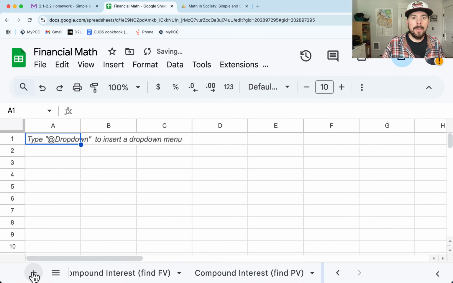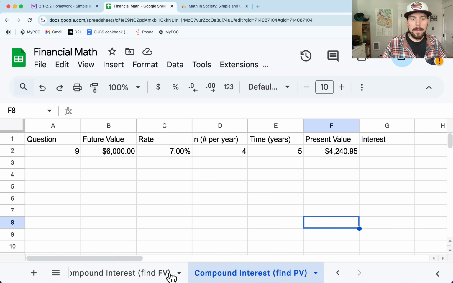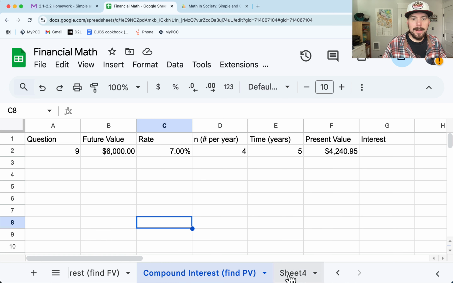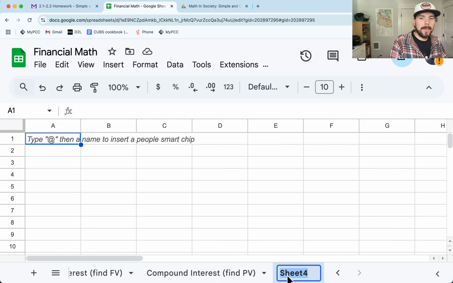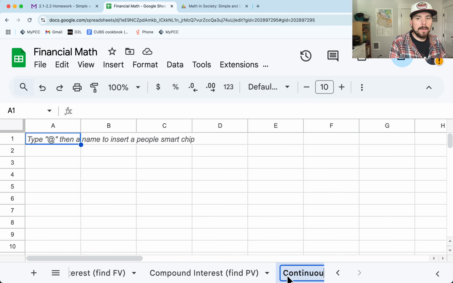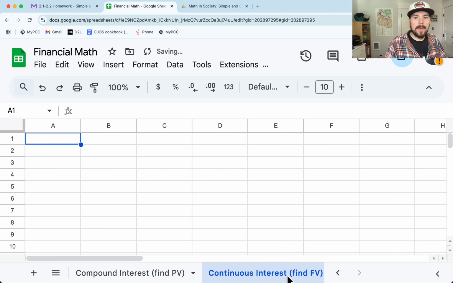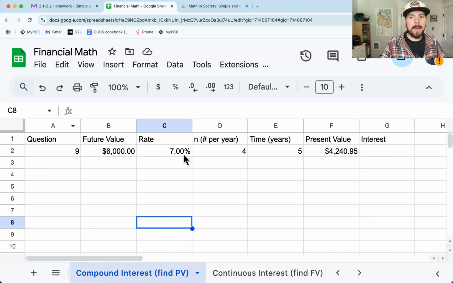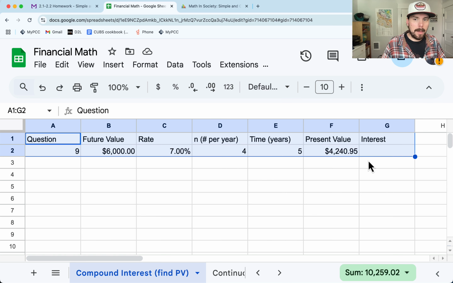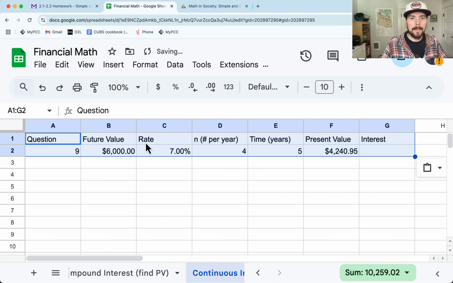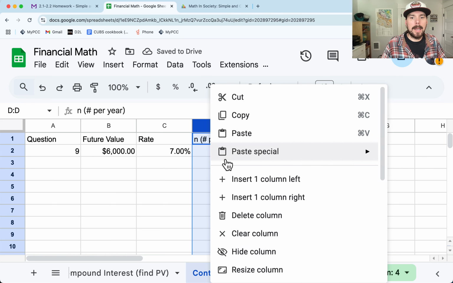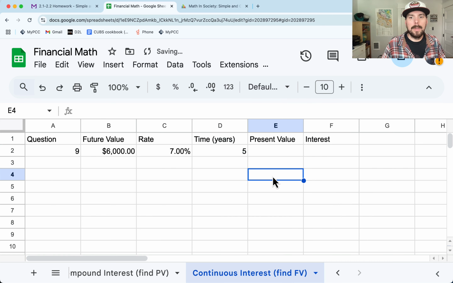I will again create a new sheet, and this is continuous interest. Where did that go? And that's kind of the downside to having these long names for these sheets, but this is continuous interest. Find future value will be first, and then we'll again flip it around for finding present value. A lot of the labels will be the same. I won't have n. If you want to again copy and paste what you had there, you can get rid of this column D by just highlighting it and deleting it. We'll use a new formula there.